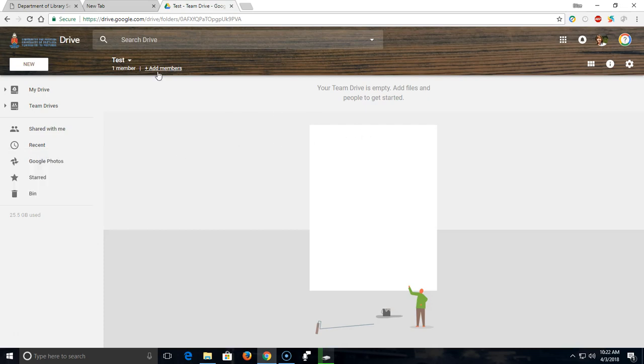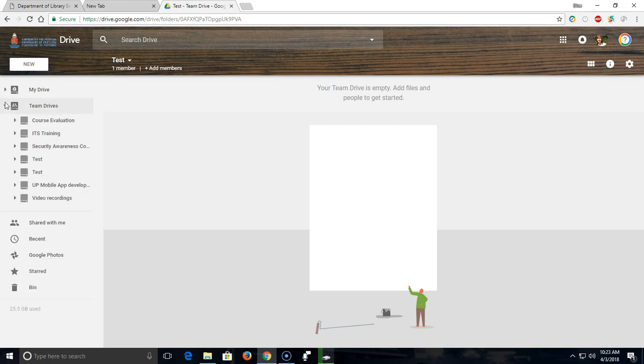Now you can see the name of the team drive is Test. There's one member, which will then be myself, and I have a button there to add members. Before I add a member, I just want to show you on the left hand side. Again, it's always important to open up that drop down arrow next to the drive so that the arrow shows down, because that will show you a list of all the folders available underneath that drive. You can see I already now have 2 test drives.